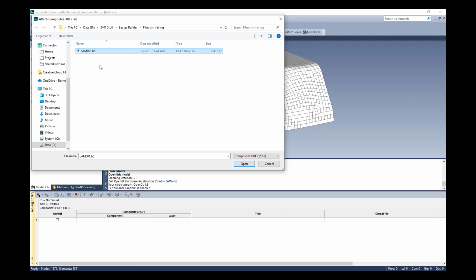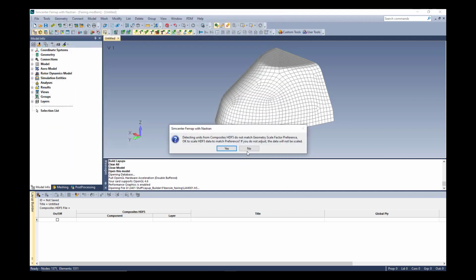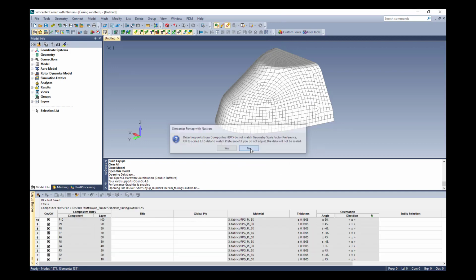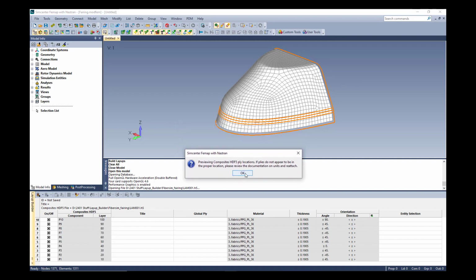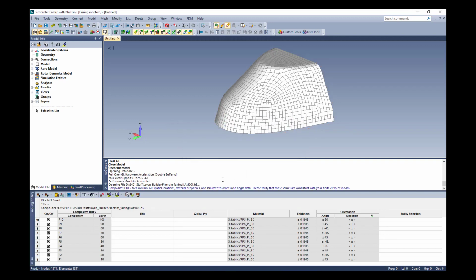If units detected in the file do not match the current solid geometry scale factor, the user is prompted to scale the HDF5 data. Notice a preview of the ply locations is shown in the graphics window for review. In the populated table control, two columns, component and layer, contain user-defined data from the HDF5 file and can only be edited by choosing an option on a context-sensitive menu.